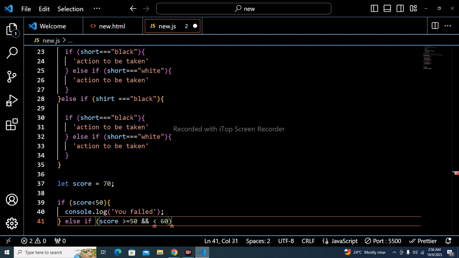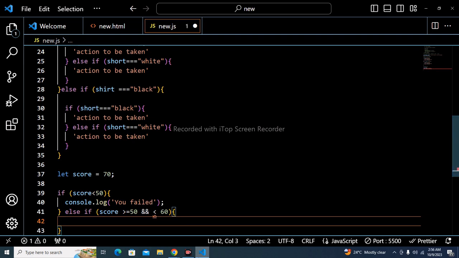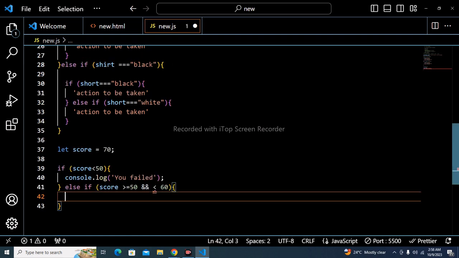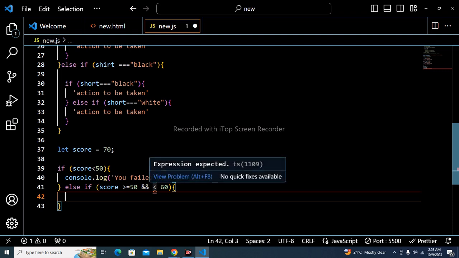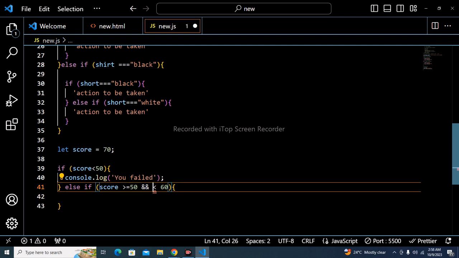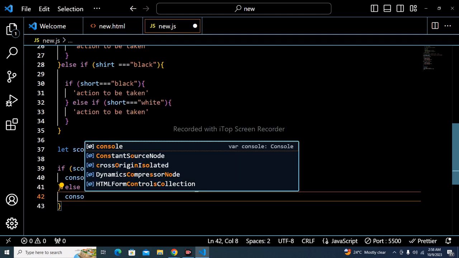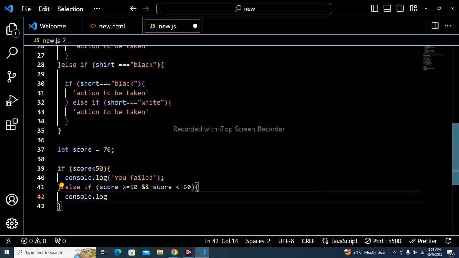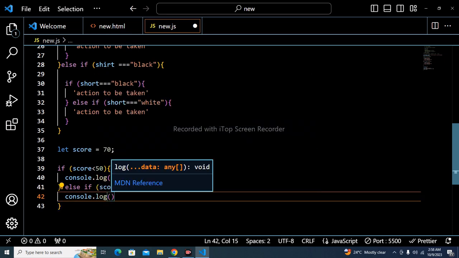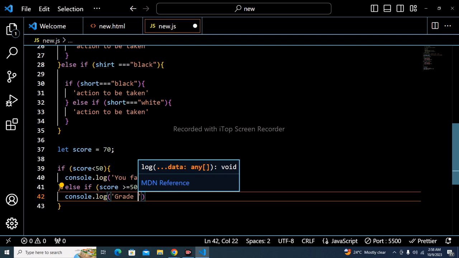Let's put up the condition. Log into the console. Okay, let's see what's happening here. If score is greater than or equal to 50 and less than, you can see we're having an error here. I'm supposed to use score here, and score less than 60. So we'll log into the console. Console log, let's give our grade C.